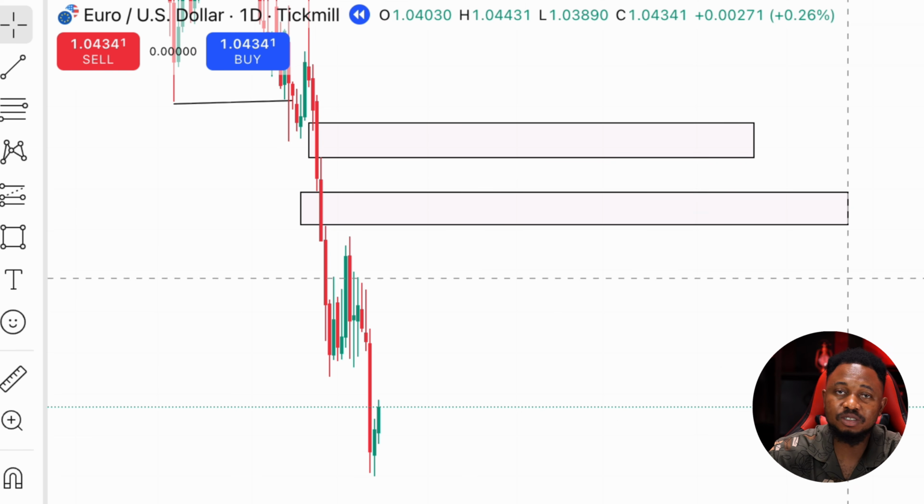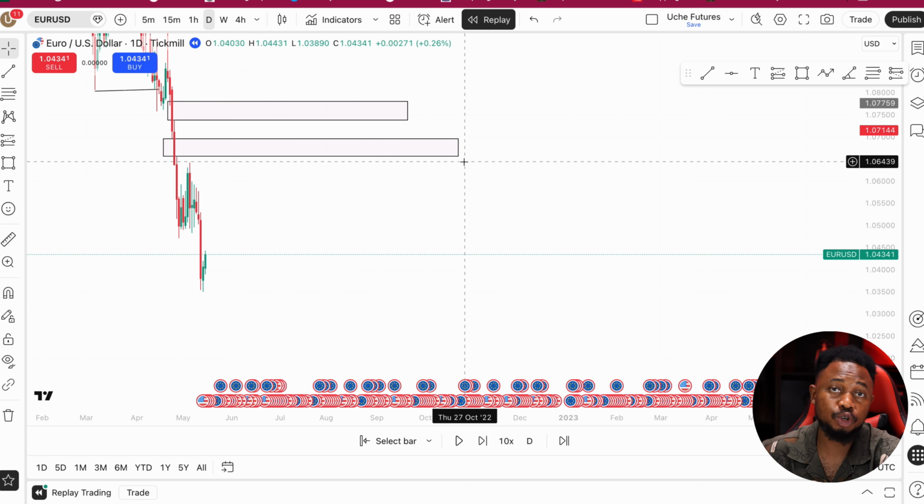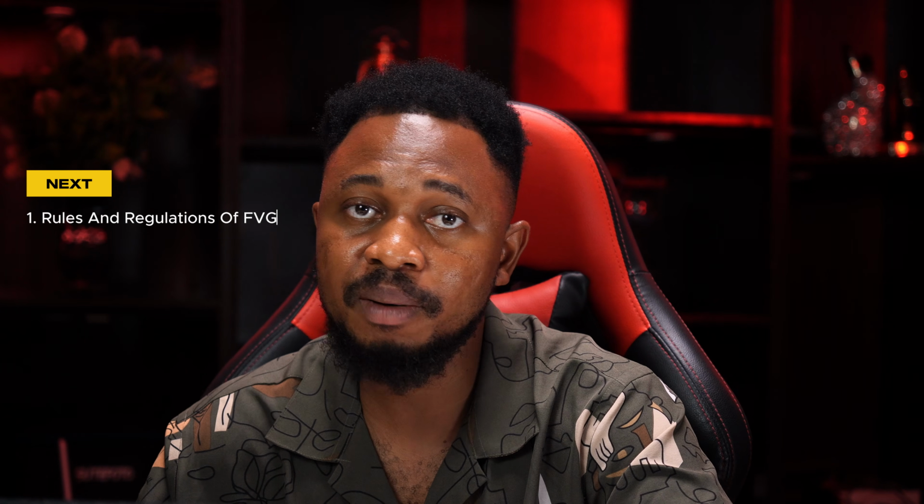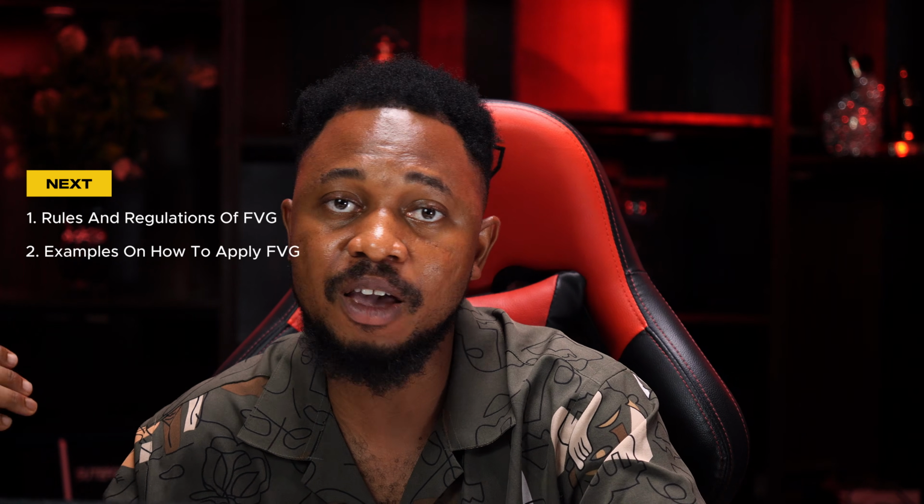You can see it's not difficult at all. So now I've been able to show you how you can draw the gap. So let's go over to the rules and regulation of fair value gap. And after that, we are going to treat real life examples where you can actually apply fair value gaps. All right, so let's go over to the rules of fair value gap.